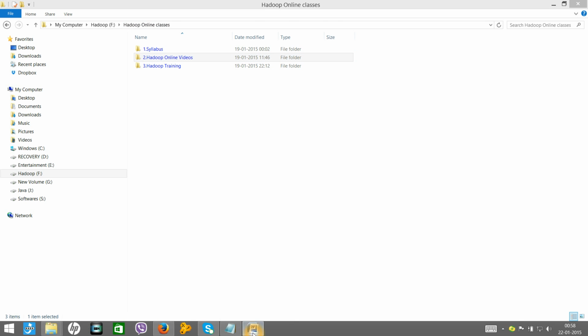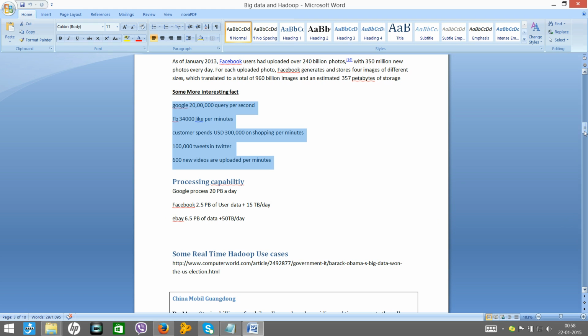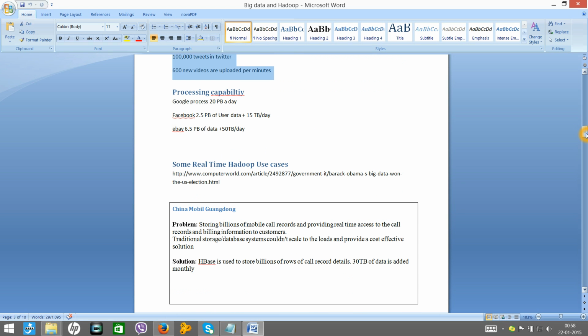Okay, let's come back to our example. Now let me talk about some processing capability of the company. For example, Google processes around 20 petabytes of data per day.